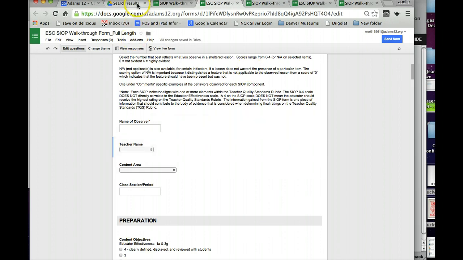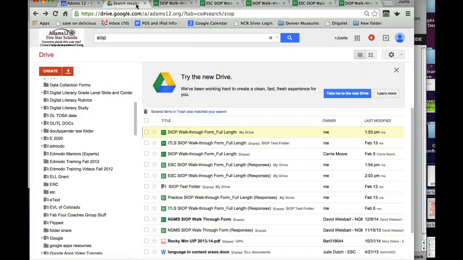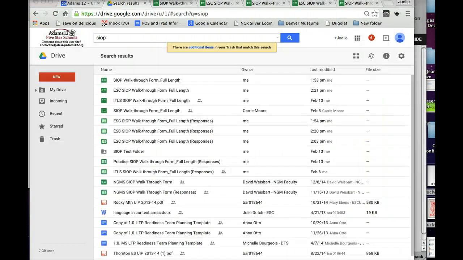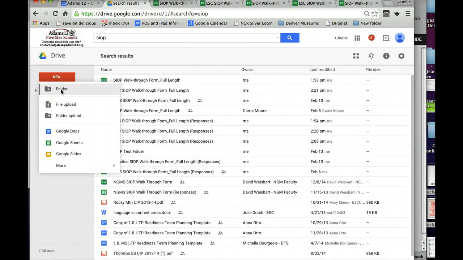The next thing you need to do is go back to your drive and create a new folder. So you're going to click on Create and pick Folder. If you are using the newer version of Google Drive, you don't have a Create button. You have a New button. So you can click on New and Folder as well.